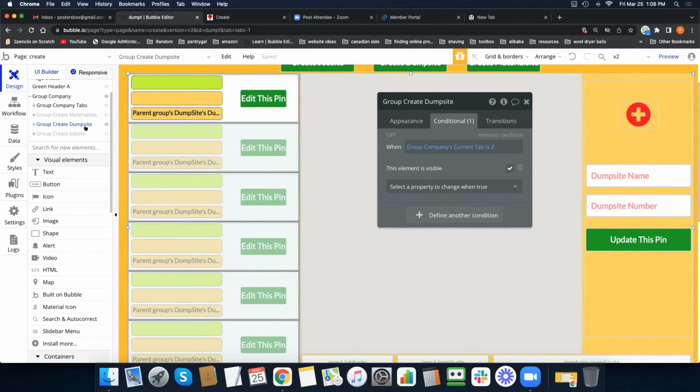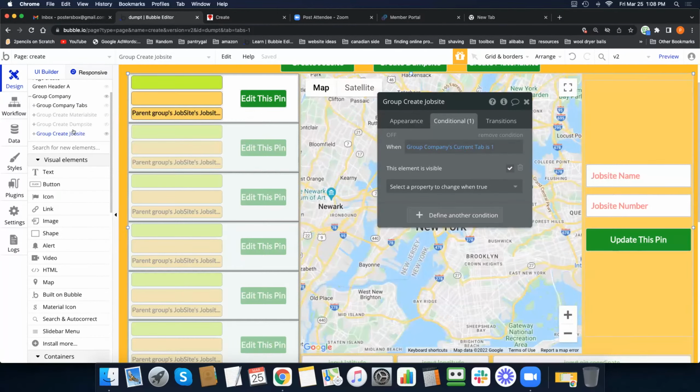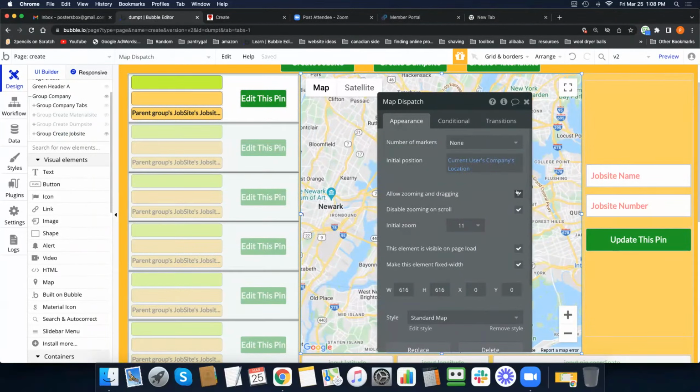Yep. Let's go to job site again. We know that map's working. Let's click on that map. Do we have anything special set on that map? Any conditionals or anything like that? On the map itself, no. It is all the maps. I mean, all these dispatch maps should be visible on page load, which they are.